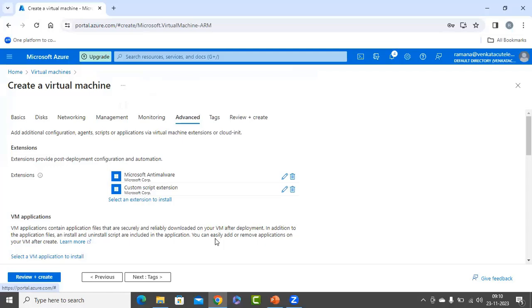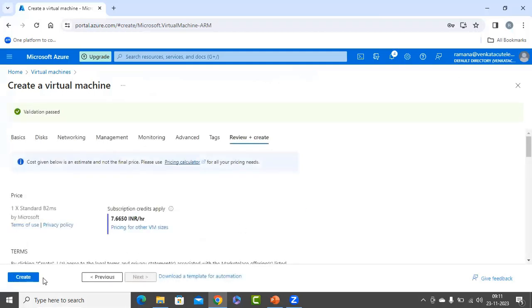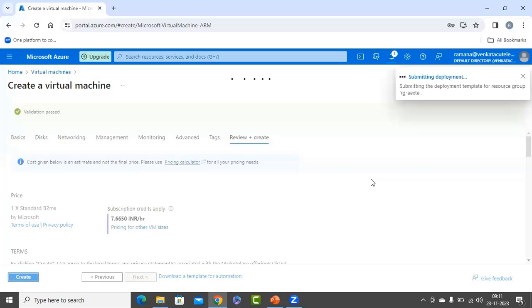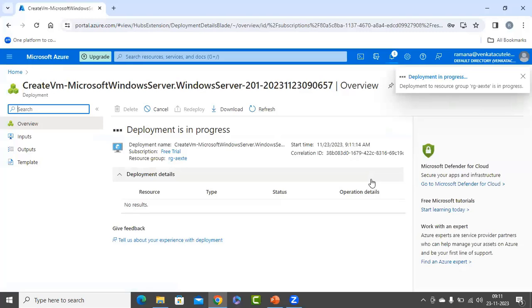Now, as part of this virtual machine, we have two extensions. One is install Microsoft anti-malware and my custom script extension. So we have our own PowerShell script which has been attached to this virtual machine. Now review and create. So let's wait for a few minutes to complete the deployment.